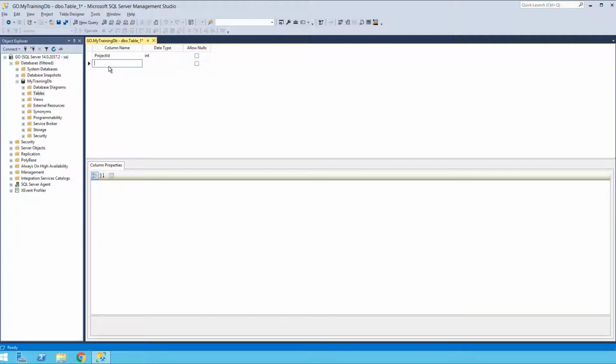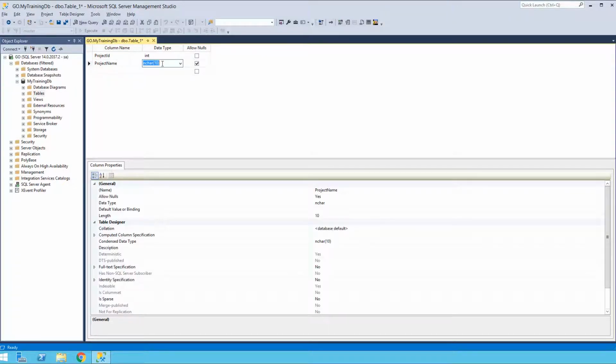Next column we are going to create is project name, that we will assign the data type nvarchar, since we want to have support for Unicode, and it could be variable in size, and I want to make it max 100 characters long.